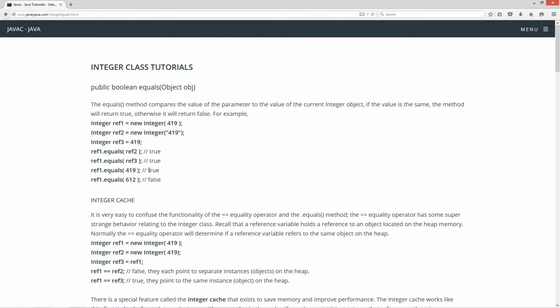Yeah, that's true too. We can also say ref1 equals, and then literally put in an integer literal right here. Autoboxing will convert this into an object type, specifically the integer object type, so we can compare a basic integer literal there too, and that will return true. And of course, passing in a value that doesn't equal that returns false. So that's basically the equals method.